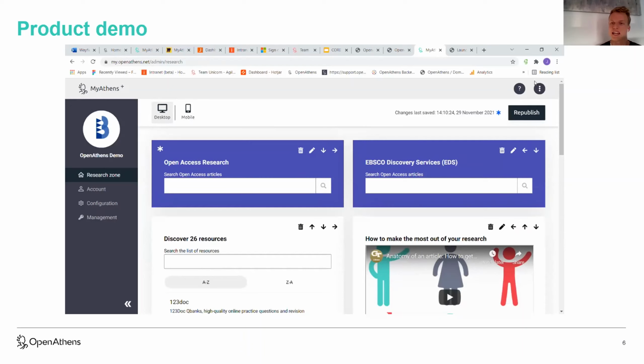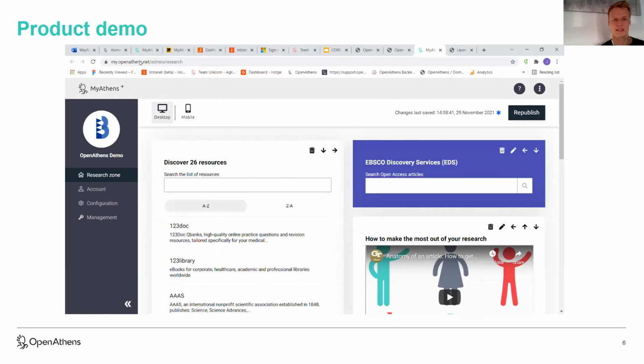As with everything within MyAthens, the intention is for it to be simple and straightforward for admins to set up and manage. So you could, after this webinar, go and add the Core search box to your MyAthens setup within a matter of seconds, really. And that is all part of that aim to make the product as simple and easy to use as possible. Next slide will just show what that looks like from the user's point of view.